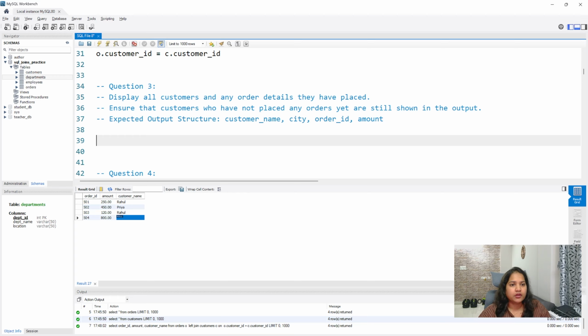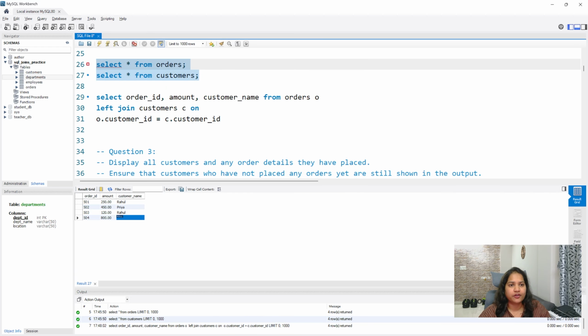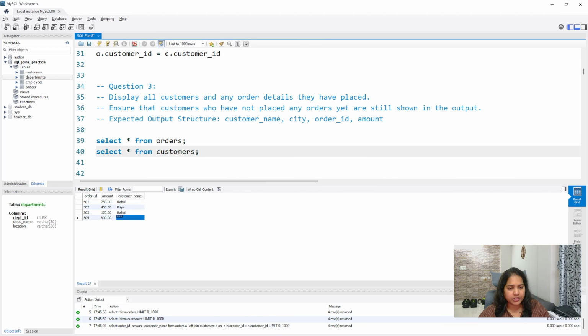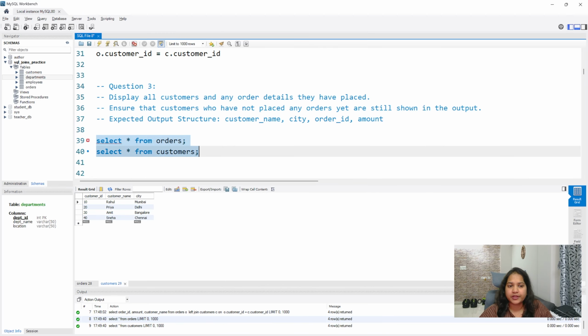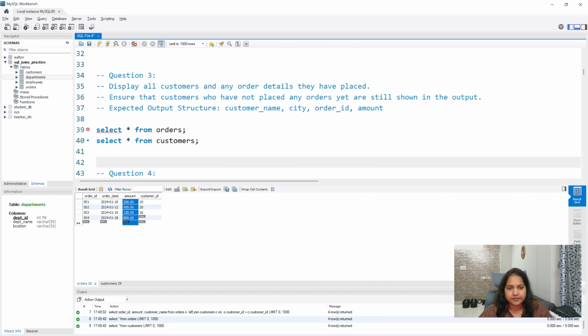Now let us run these two tables which we already have. I'm sure for this also we'll be using the orders table and the customers table. In the orders table, you have the order ID, order date, amount, and customer ID. In the customers table, you have the customer ID, customer name, and city. Now what they are asking is the customer name and city, which means customer name is coming from here, city is coming from here, then order_ID and amount are coming from here.